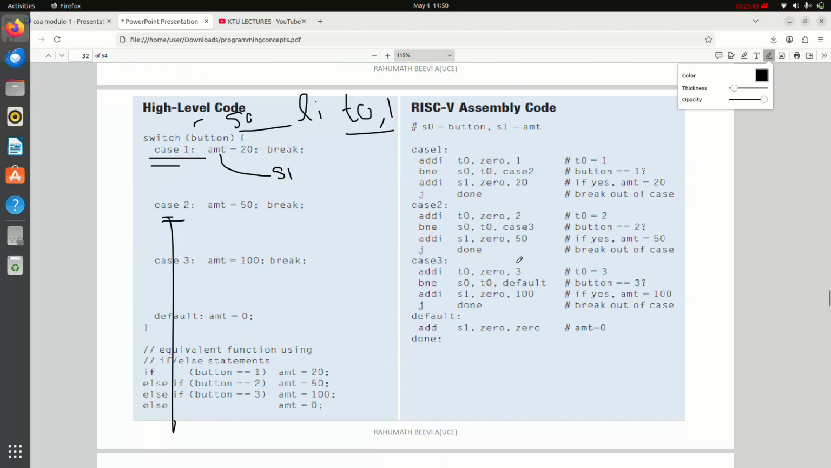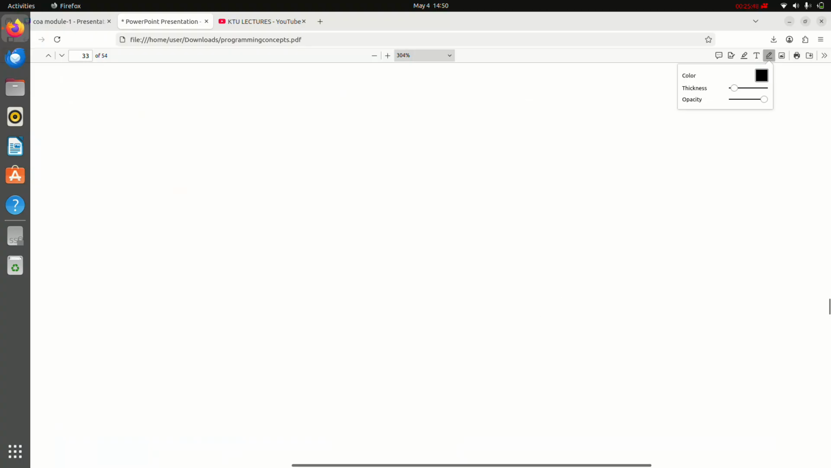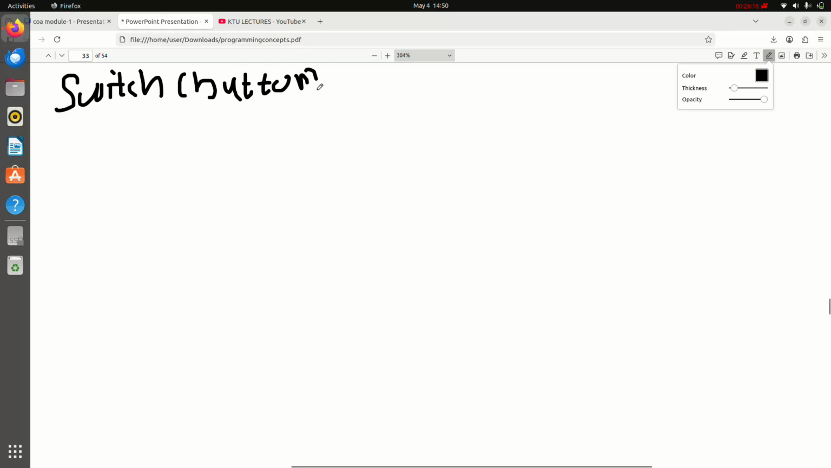Wait a minute, I want a blank page for that. So I'll write it here. I will write the code here for what we are going to do whenever a switch comes. Okay, so there is a switch case. The code was like this, there is a switch case. First let me just write the code. Switch button. One minute guys. Okay, switch button, fine.